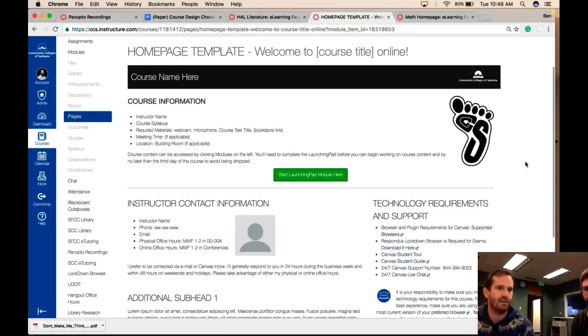Yeah, and the goal is to keep that homepage full of just necessary information, but also stuff you don't want to hide in the back of that syllabus, at the bottom of that syllabus.